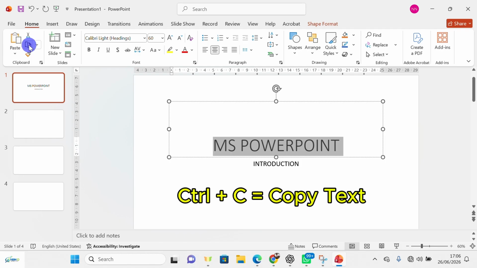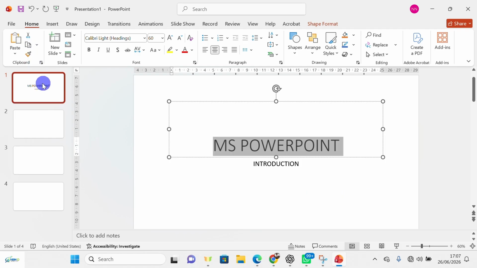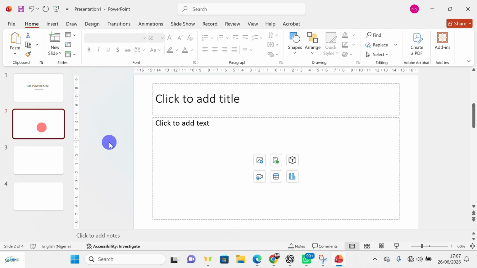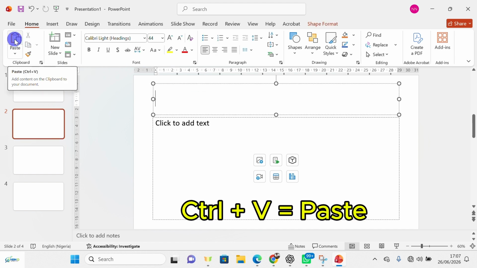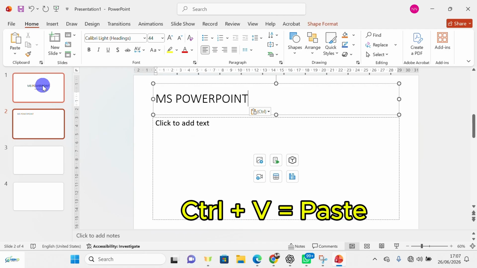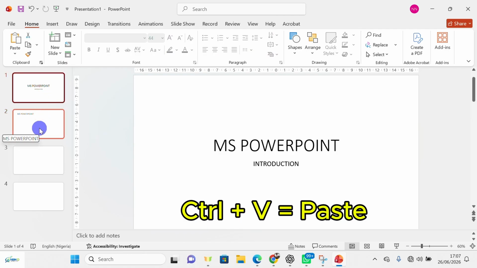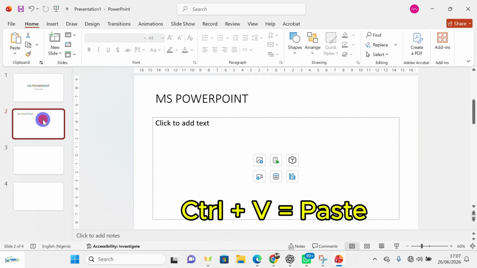When you copy, the text still remains in its original position. Then let's go to slide 2. I'll click on slide 2. The slide 2 was title and content. I'll click here and I'll select my paste. I'll come here and paste it now. So I have PowerPoint in the first slide, I have PowerPoint on the second slide. I was able to copy from here and paste it here.